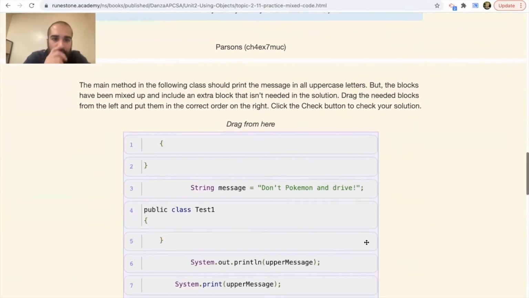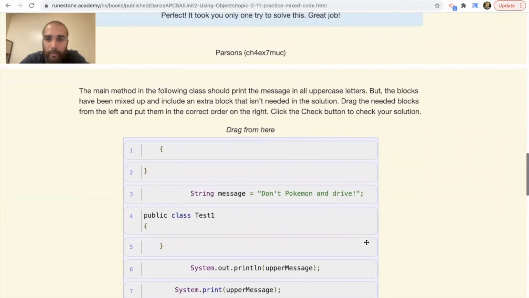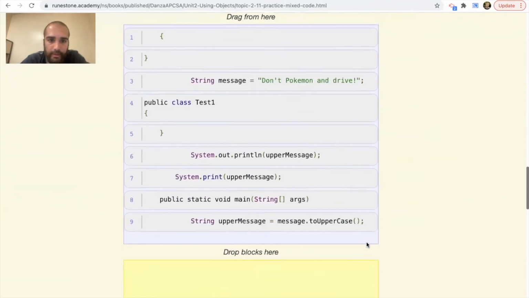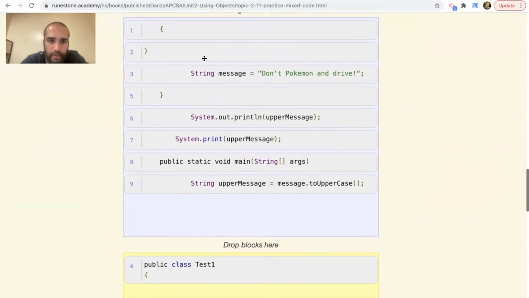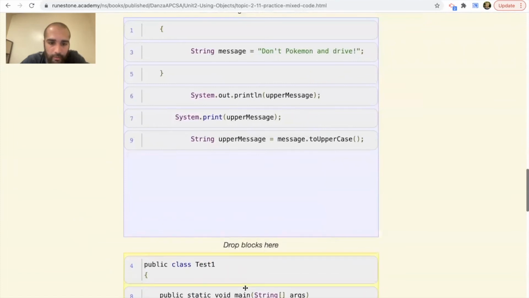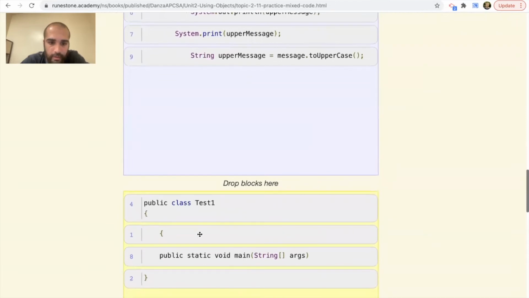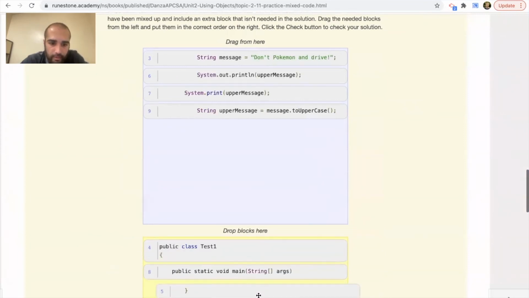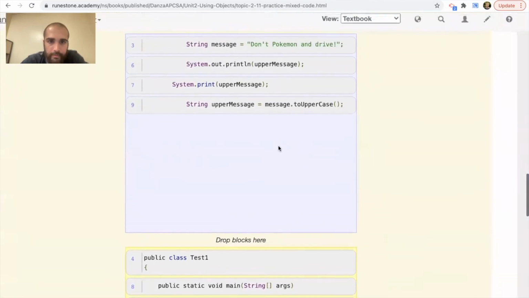The next one says the main method in the following class should print the message in all uppercase letters. We have our class open and let's close it. We have our main method. We need open curly braces. I'm going to zoom out to make this easier. All right, so there's our main method.